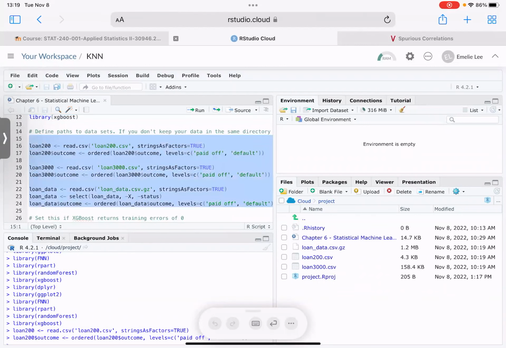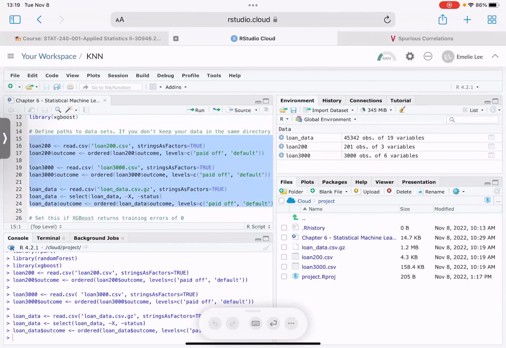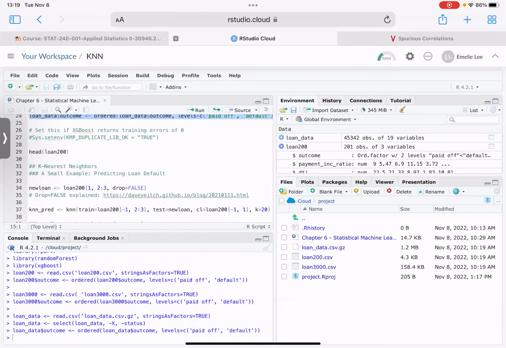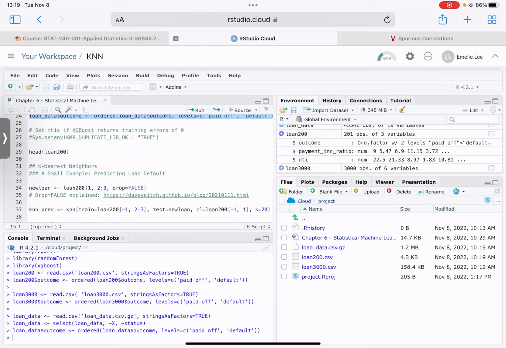Going to bring in this data set or these data sets. There they are. I haven't run the XGBoost command yet, so I don't know. So I commented that out. So what we're going to do is from the loan 200 data, we want to predict the outcome of the first row.